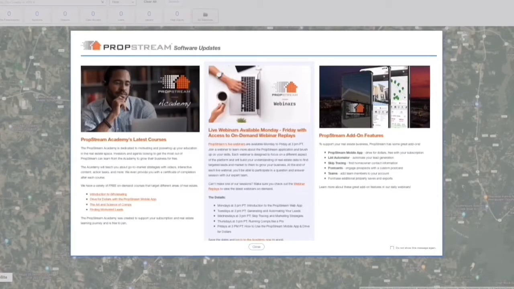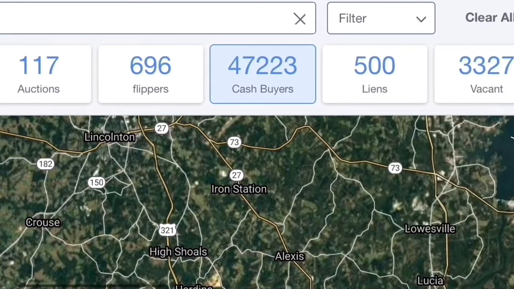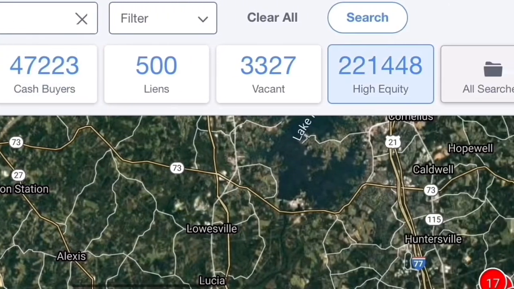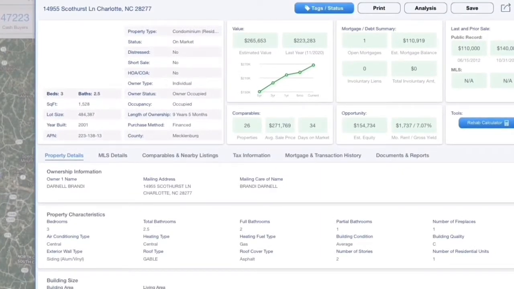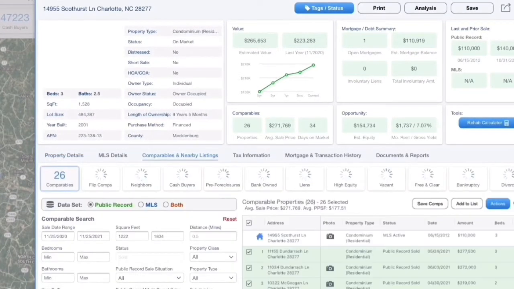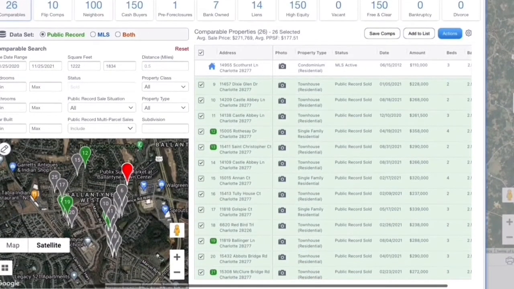So this is Propstream. This is what your screen should look like. We're going to go to my market, which is Charlotte, North Carolina. Below you will see these tabs. We don't need them right now. We're just going to go ahead and find our property. We're going to go ahead and go to comps. As you see, it gives us a drop down of comparables in the area.